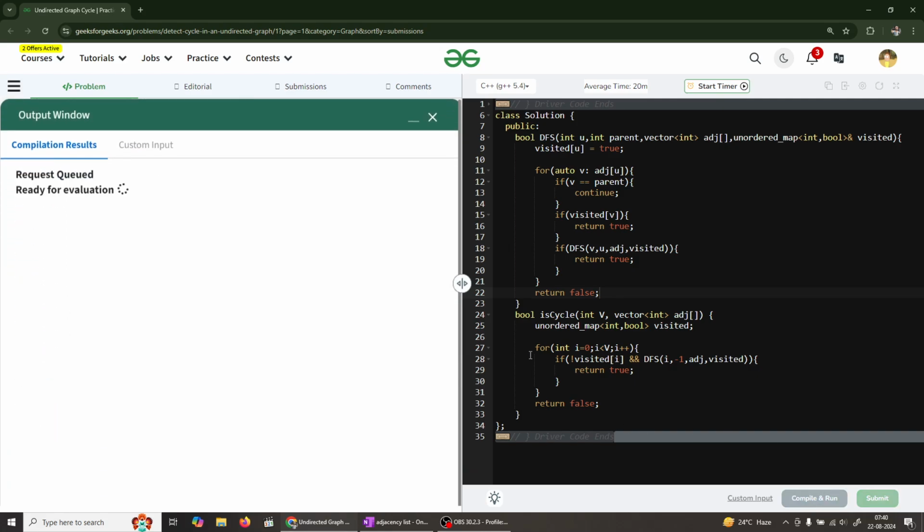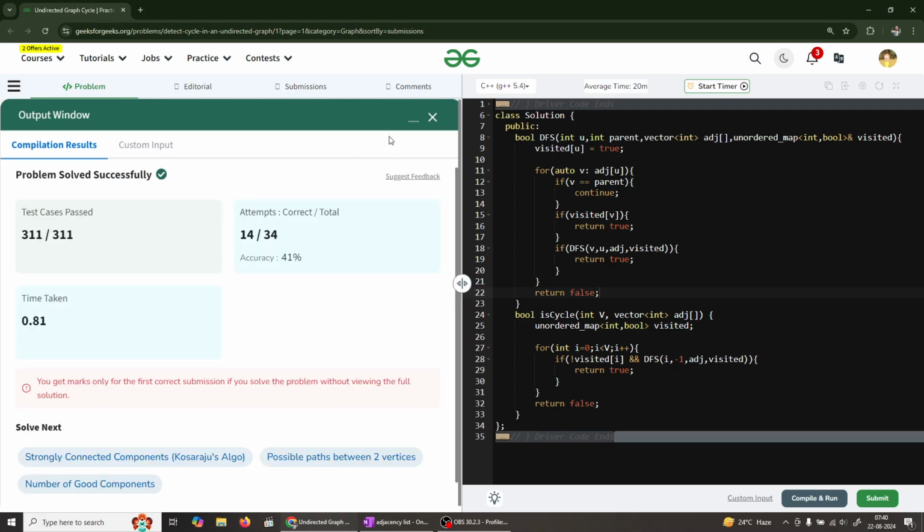Let me run this code. Okay, let me submit this code. Okay, it has passed all the test cases.